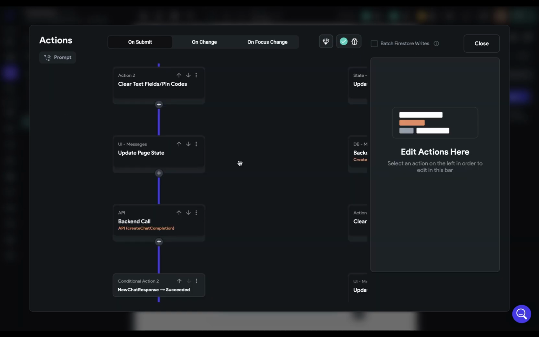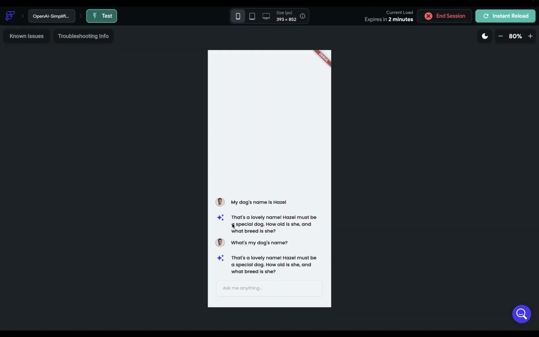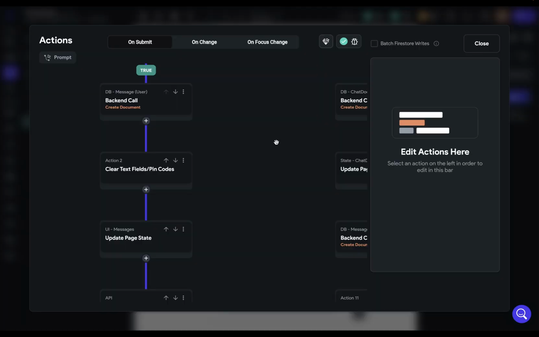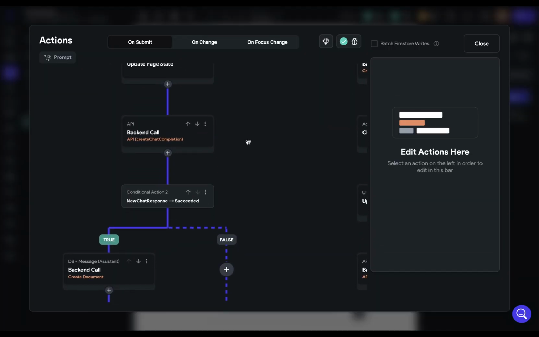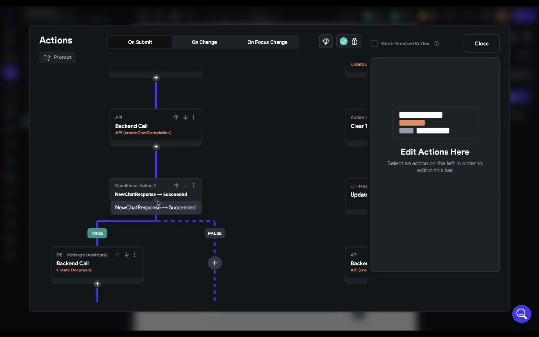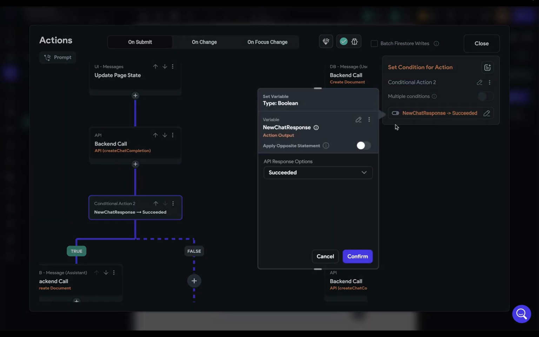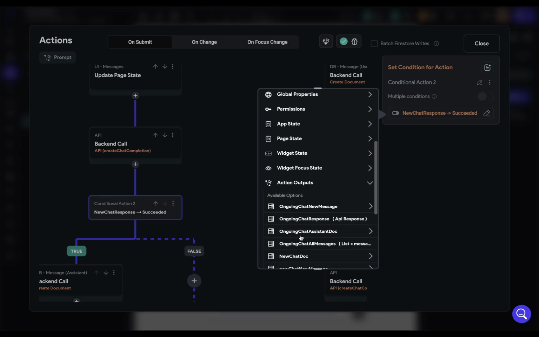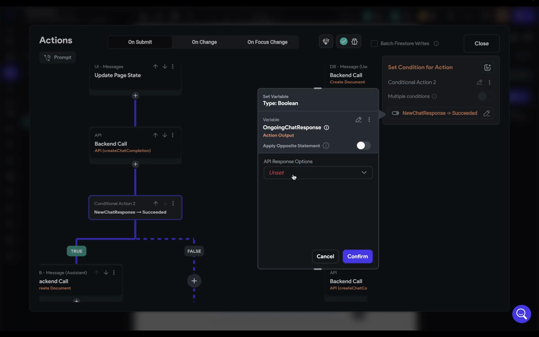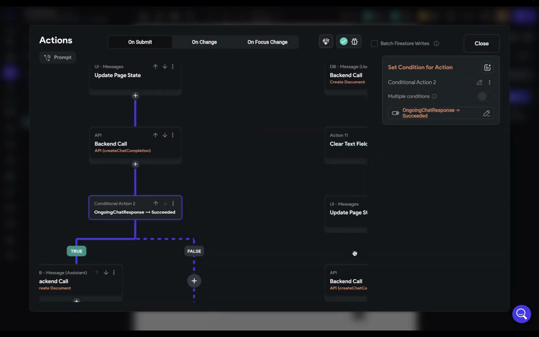That's our first problem. But there's another problem because you can see that the response back from ChatGPT is the same each time, which leads me to believe that it didn't just respond the same, but it's actually just writing that first initial message twice. So why is this happening? Well, when we copied over this action chain right here, you can see that down here in this conditional action, we're checking for the new chat response, which is the same one as over here. So let's come in here and change this from new chat response to come down here, and we want our ongoing chat response. We want to check for the succeeded property and set that.